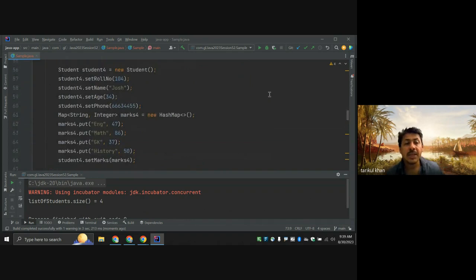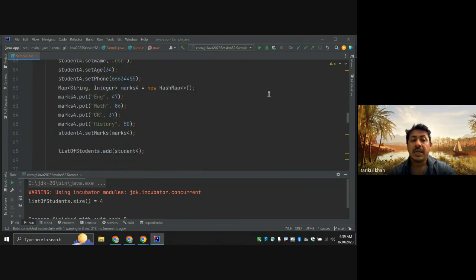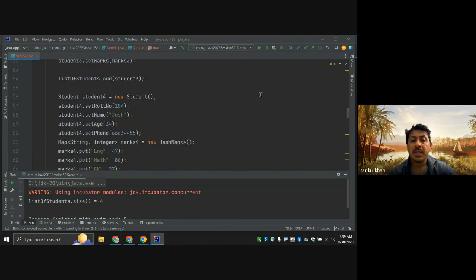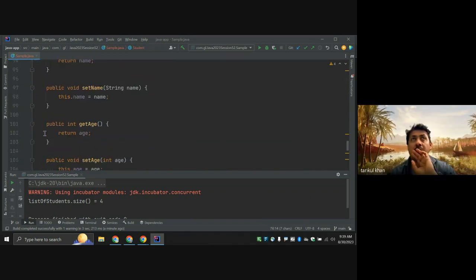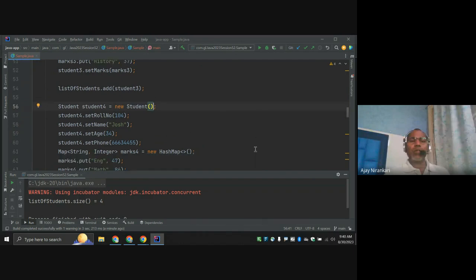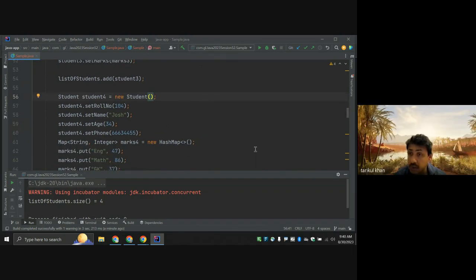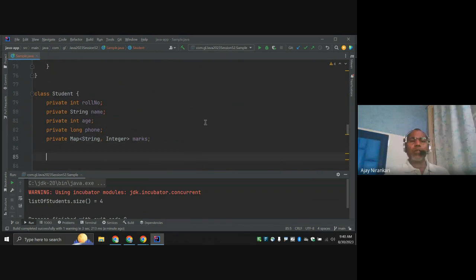So instead of making separate students, can we not write in the new Student bracket like ID, name, and so on? You see line number 56? Here, inside of it. You cannot write it because you have not written a constructor, right? If you write the constructor, then these values can be written here. Let me write the constructor.